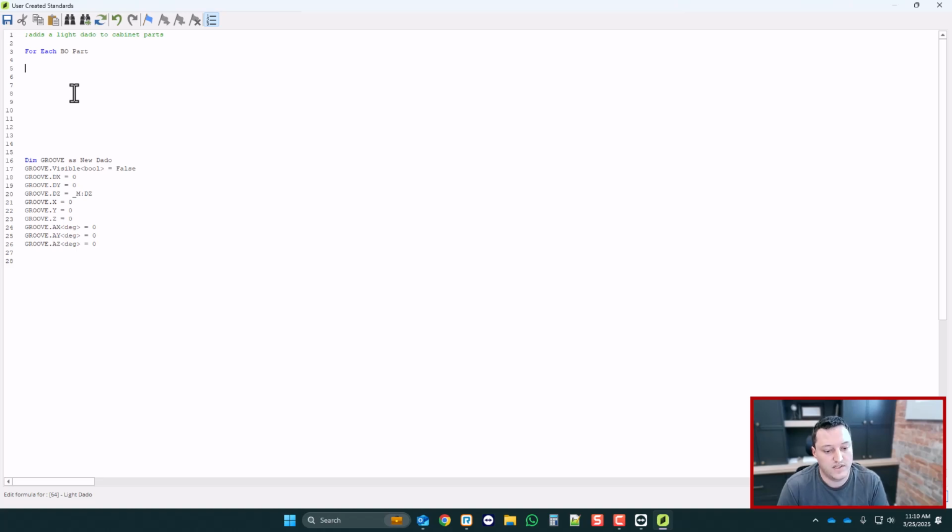But that's what gives you flexibility and control inside of Cabinet Vision. So our very first attribute is going to be simple. We're going to just have a simple on and off toggle. So the first line of the attribute is going to check if it already exists. So I'm going to say if, and I'm just going to make up a name. I'll just call it CE light dado, add, equals null.